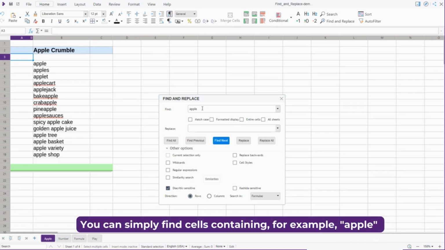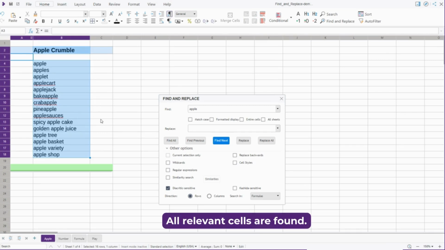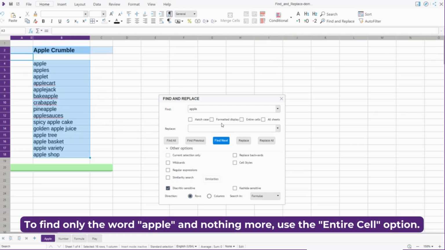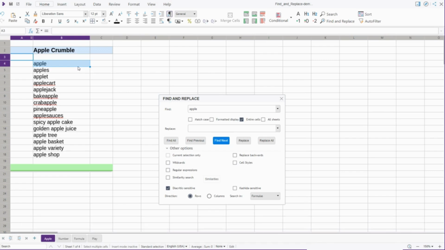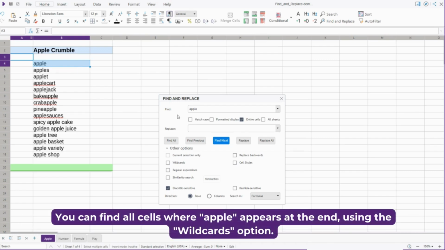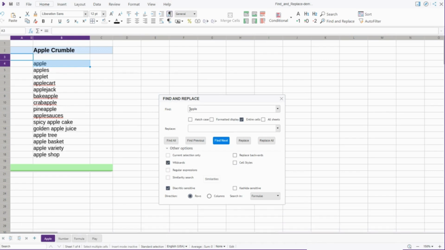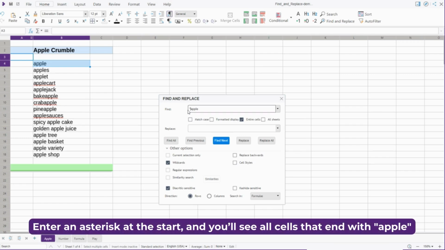You can simply find cells containing, for example, apple. All relevant cells are found. To find only the word apple and nothing more, use the entire cell option. You can also find all cells where apple appears at the end using the wildcards option. Enter an asterisk at the start and you'll see all cells that end with apple.